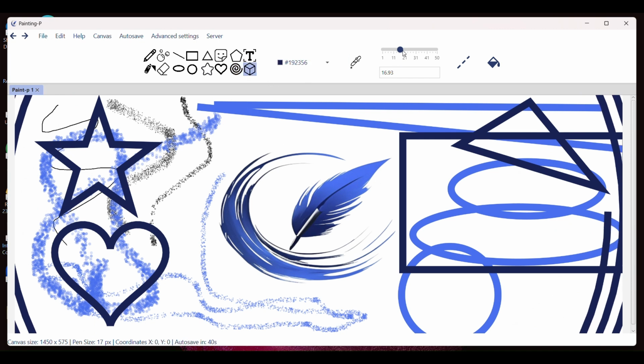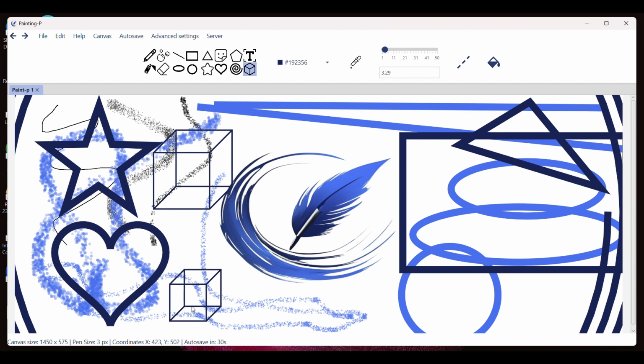And we have the cube. I really like the cube because it creates some depth. Although it's only 2 dimensions, it makes you think that it's 3 dimensions, but it's not. And here we have our text. So the default is PaintP, but you can alter it, and you can alter it in advanced settings.